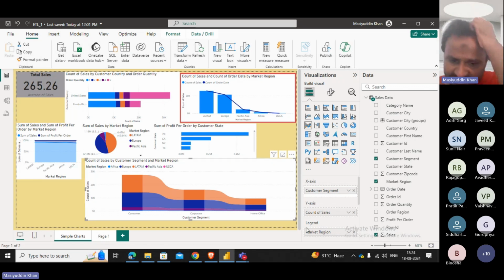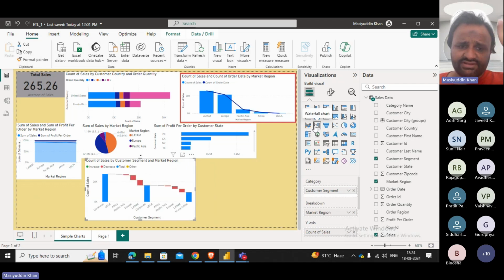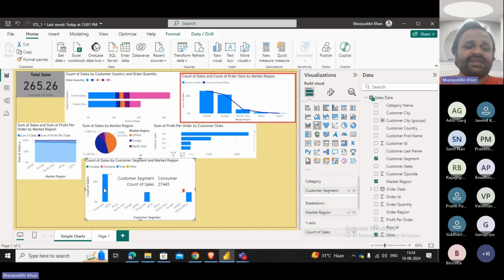So just remember, there are different visualizations we can use. The waterfall chart is also there. You can use the waterfall chart as it is. For example, this is a waterfall. If I go ahead with the waterfall, you can see the waterfall chart. This is an easier way to understand it. This shows increase, decrease, total, others. This is the consumer, USCA, Africa, Pacific Asia, corporate, USCA, Africa.